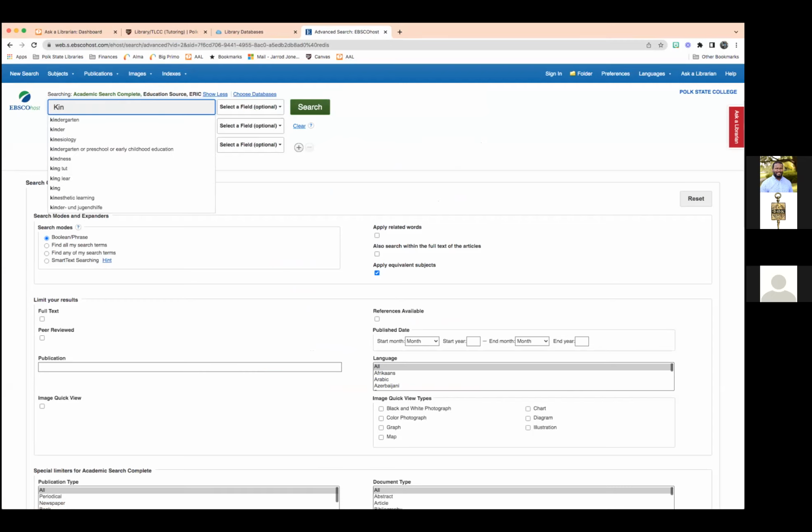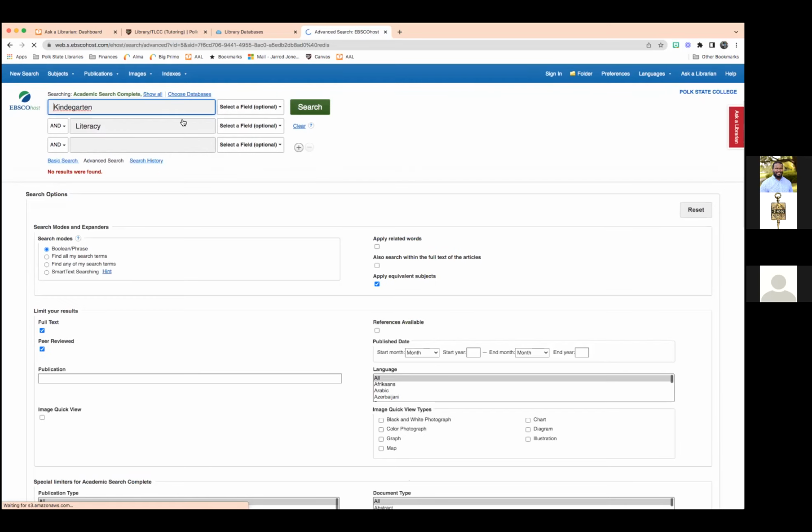And we'll just start briefly. We'll go with kindergarten. Oh, you gotta spell it right. And then we'll talk about literacy. Is that how you put it, literacy? Yes. Okay, just making sure I wasn't getting that wrong there. All right, so we're gonna check off full text and peer reviewed again. And we'll hit search. Oh, butchered it again, didn't I? There we go. All right, search one more time.